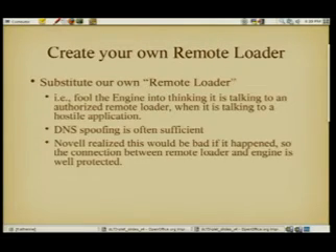So we wrote our own shim. Can we write our own remote loader? That might be possible. I looked at that and said, basically the engine is going there. It's given the IP address or the DNS name of the remote side. Can we write our own that's going to mimic that and do some password stealing?